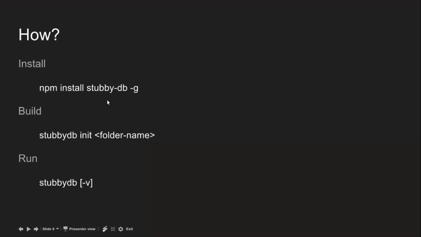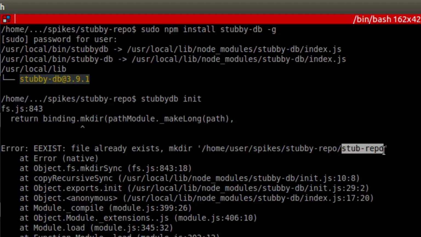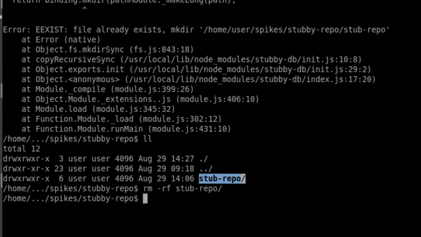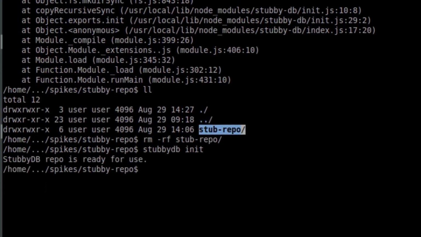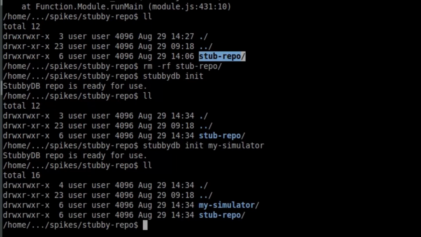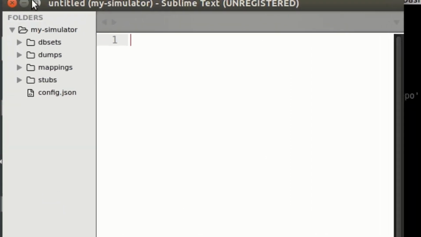Once it is installed, we have to create a repo, which you can create manually, or you can use the StubbyDB init command. When you say StubbyDB init, it tries to create the repo with stub-repo. Since I had already created that repo, it doesn't allow me to create the same repo again. What we can do is provide the name of our repository at the end of the command. So now we can see that we have two folders, and if we explore it, we can see some folders and a configuration file.